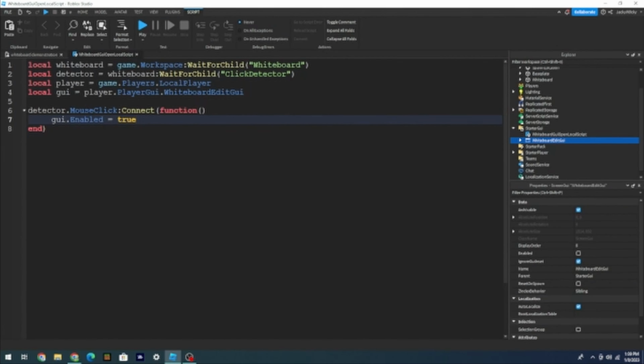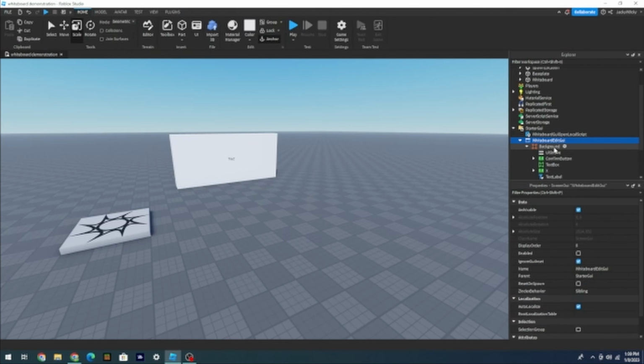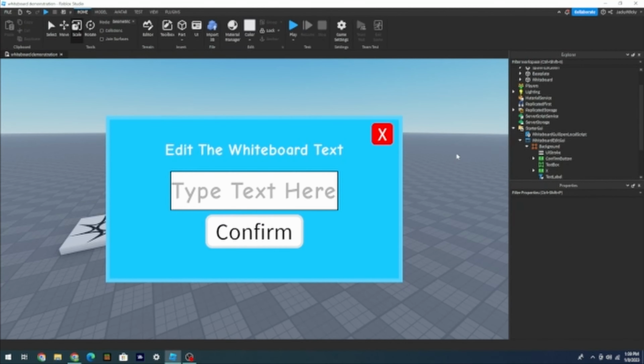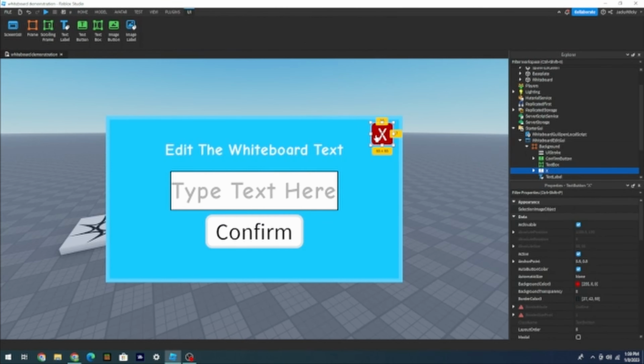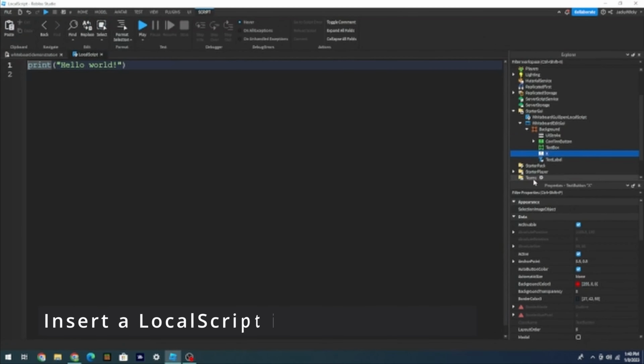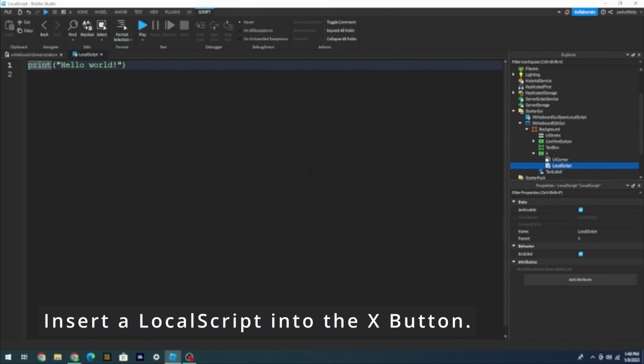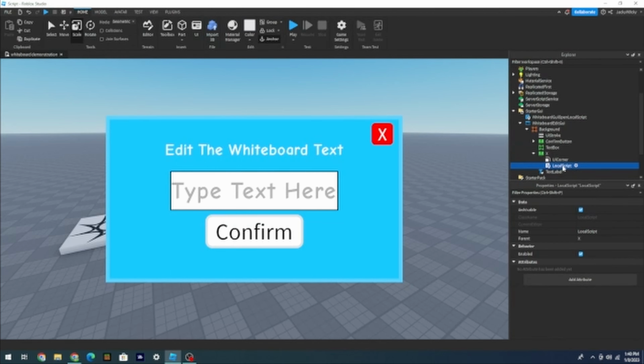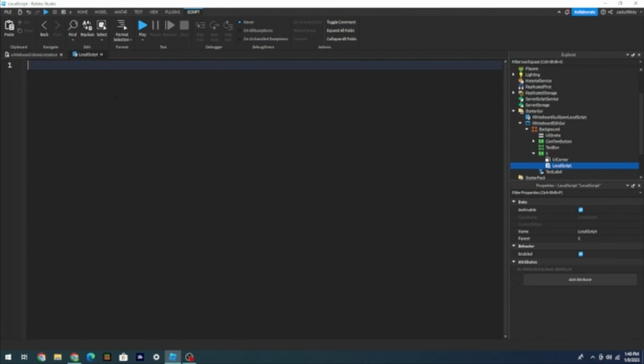Now we're going to exit out of the script. Then we're going to go back into our GUI and enable this so we can see it. And you guys remember the X button that we made. We're actually going to make a script so it'll close. How we're going to do that is we're going to insert a local script inside of the X button. We're going to open the local script by double clicking on it, and we're going to remove print hello world.